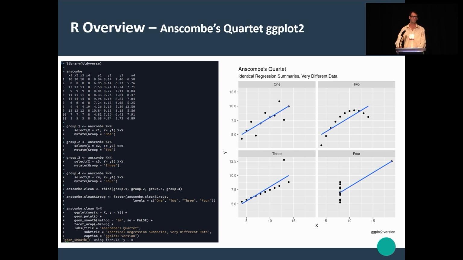It's all very different data, but the regression summaries for a linear model, not if I'm including a quadratic term, but in a linear model, are exactly the same. So you can see the little blue line has the same slope, and furthermore, the R-square value is the same. So these four very different presentations of data have an identical statistical summary, but if you visualize it in basically 2 seconds, you can see, whoa, that's really different. You can see the form of the data in the top left.